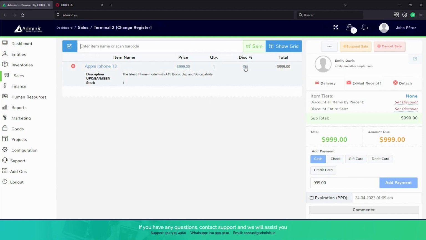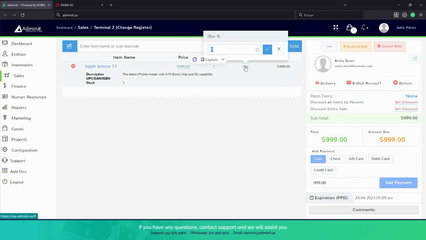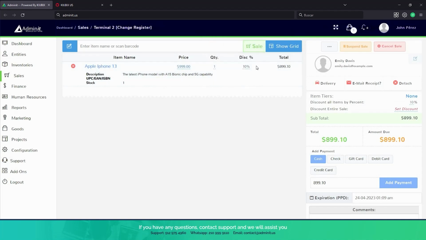And if there's a discount, I can add it here. Let's say this item has a 10% discount. As you can see, it's already been added. I could optionally set a discount for an entire sale.